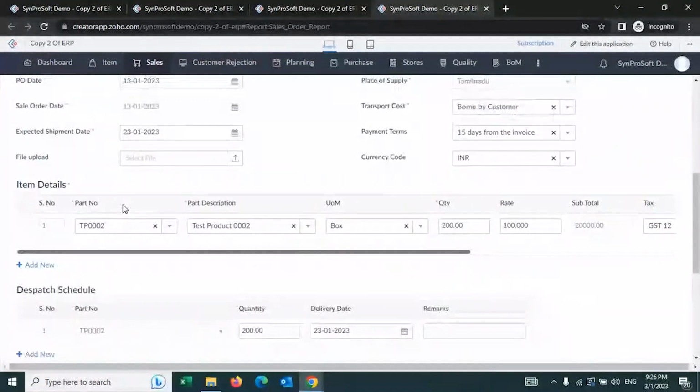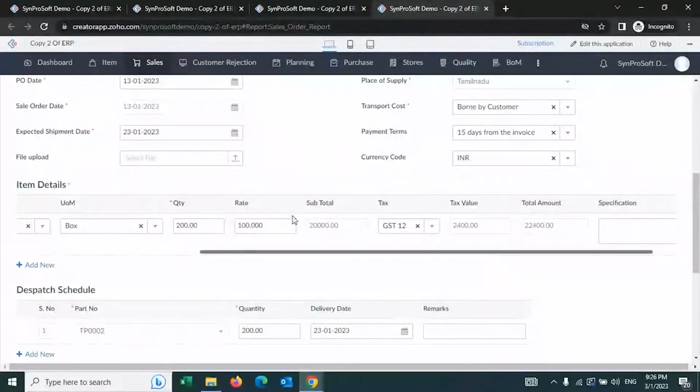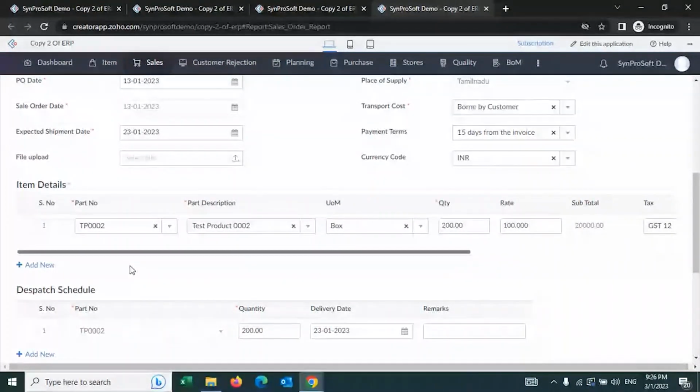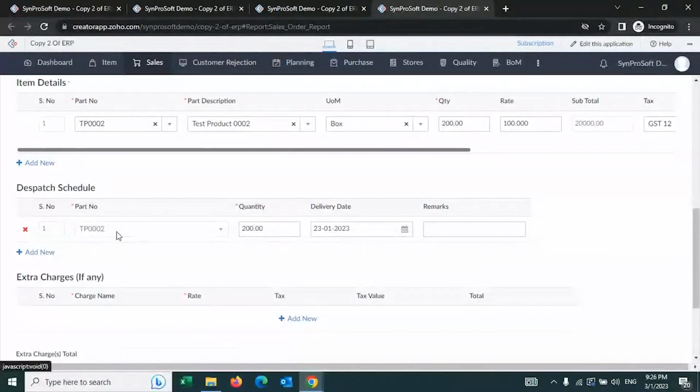Now coming to the items, you see this is the item for which the customer has given me a purchase order, which is a sale order for me. So I will define the item here. Once the item is chosen, all the other values will come here. Now based on the quantity, the rate, total taxes associated will be shown here. Now you can create a sale order for any number of items. There is no restriction on that. A sale order can even have 10 items. That's absolutely possible.